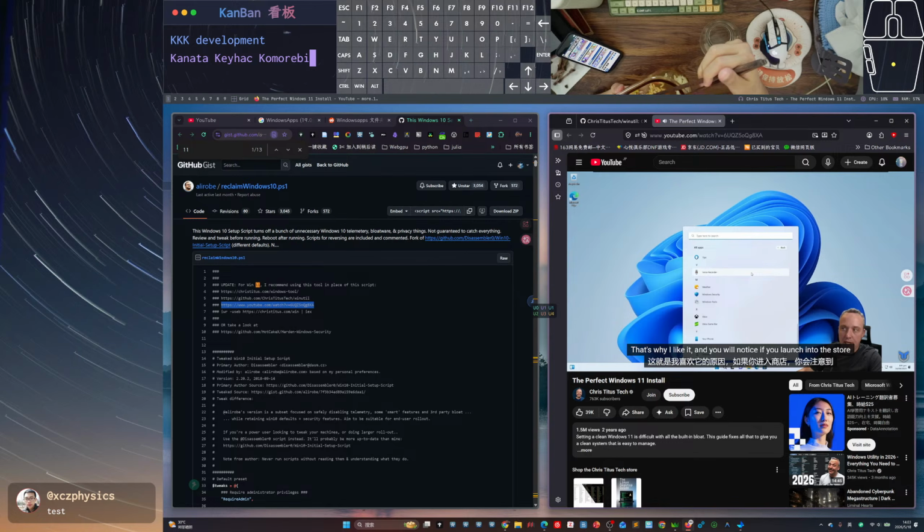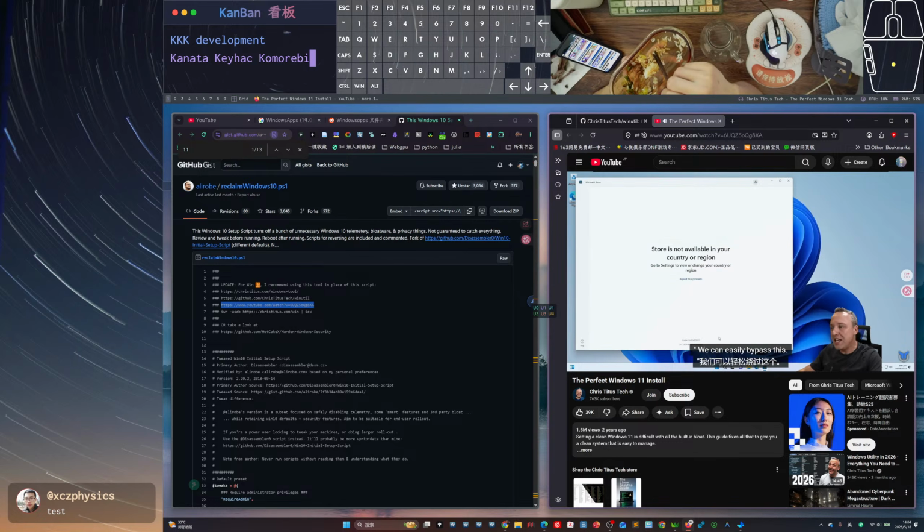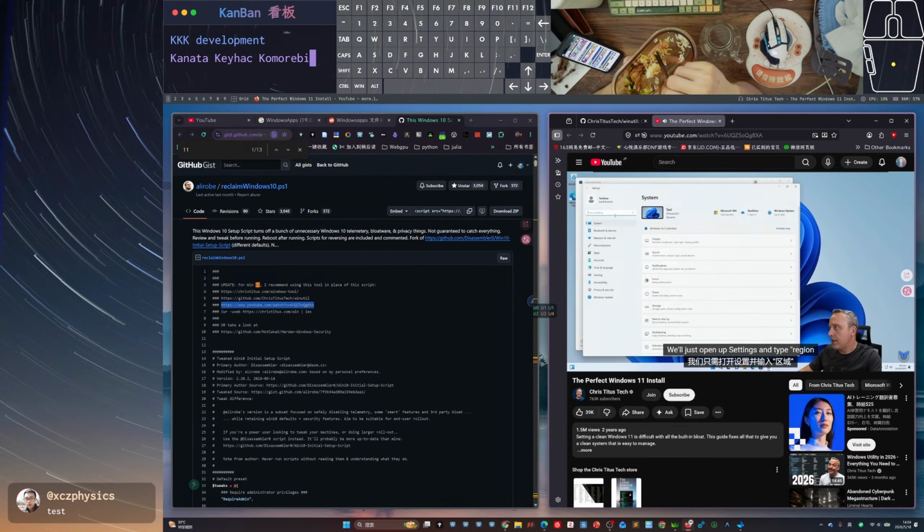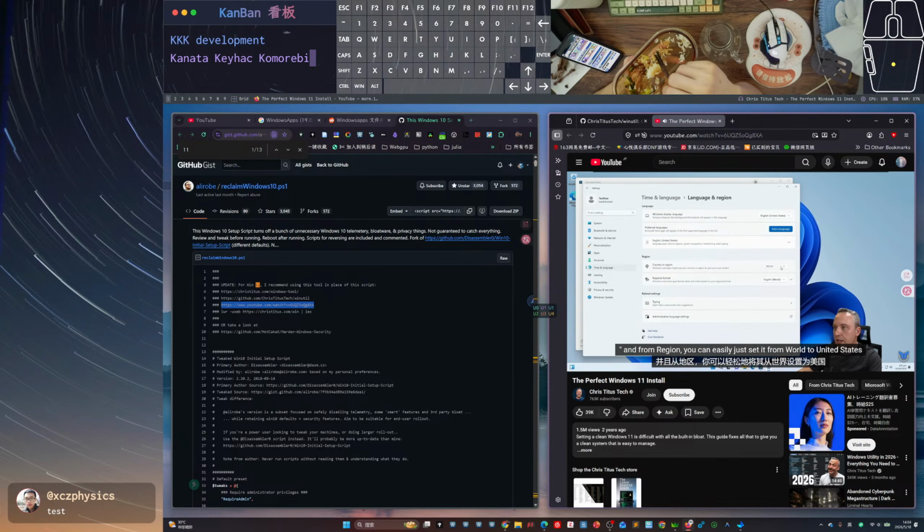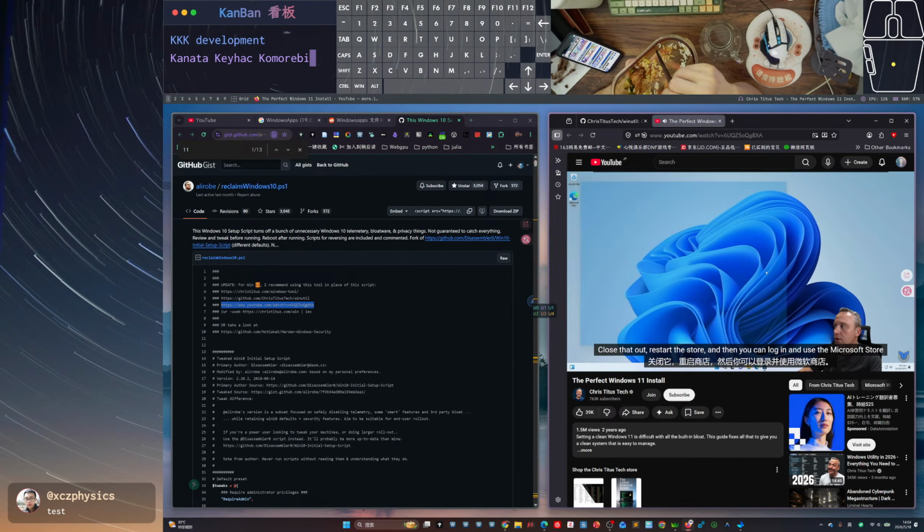And you will notice if you launch into the store, it should give a region error. It says not available. We can easily bypass this. We'll just open up settings and type region. And from region, you can easily just set it from world to United States, and you're pretty much done. Close that out, restart the store, and then you can log in and use the Microsoft Store.